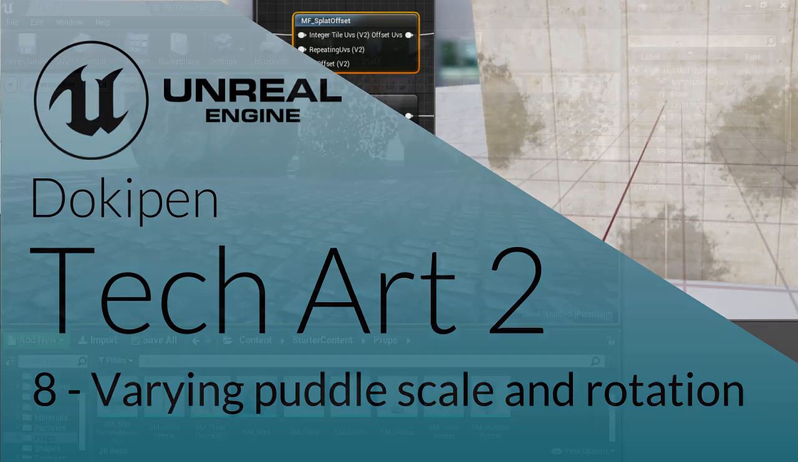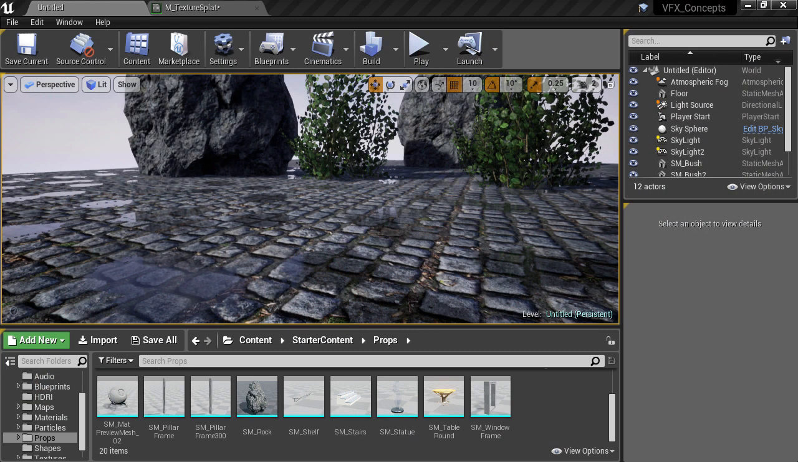Now we're going to see how we can add a random rotation to each splat. The great thing about this is that we already have implemented the rotation and scaling material functions from the last module. All we need to do is plug it in the right place, and we should get the effect with little effort.